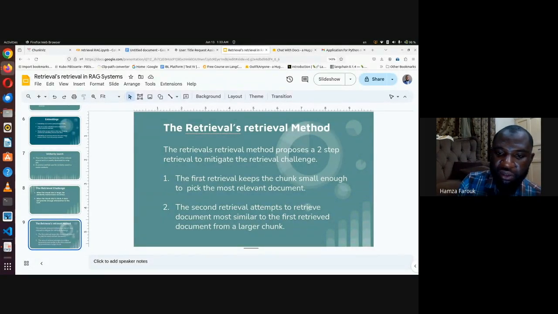It uses the smaller chunk to get the most relevant document, then it uses the response it gets from there to get more context. It uses the second part of the retriever to get more context. Then it takes this and feeds it to the LLM.